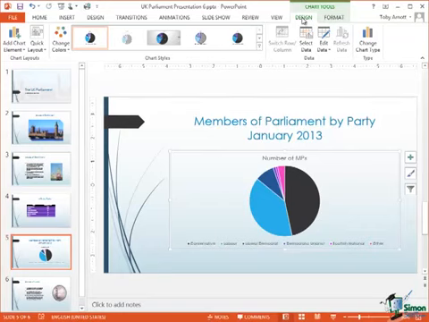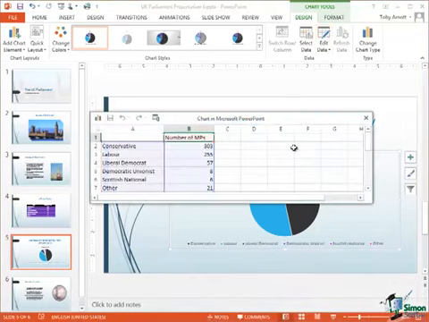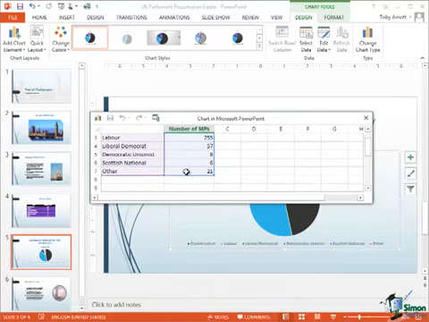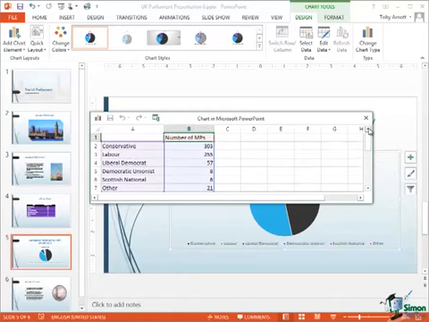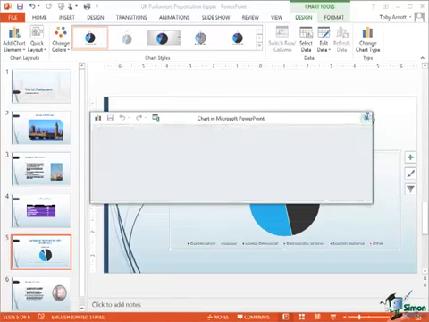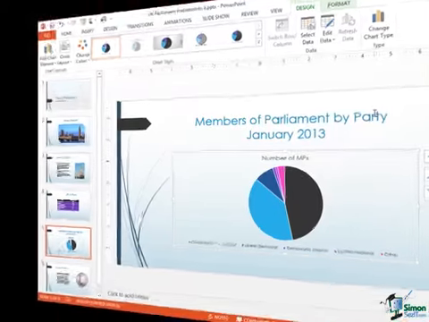If you need to change the data, then the button here, Edit Data, if you click on that, brings back your spreadsheet. So if you need to go in and change the numbers, perhaps break the other category down into more details for the smaller parties, you could do that here and the chart will be updated automatically. When you finish making changes to the data, then close it and you're able to carry on as normal.